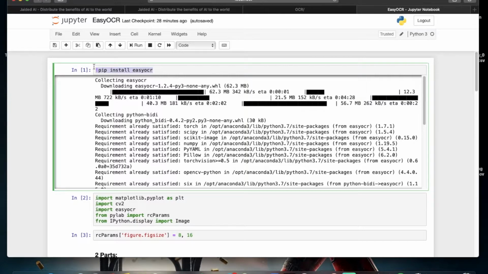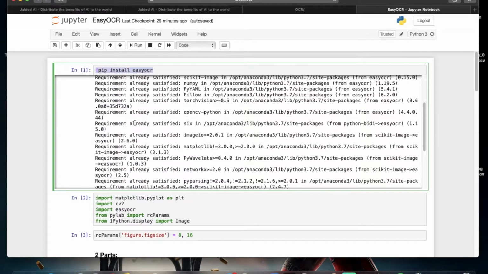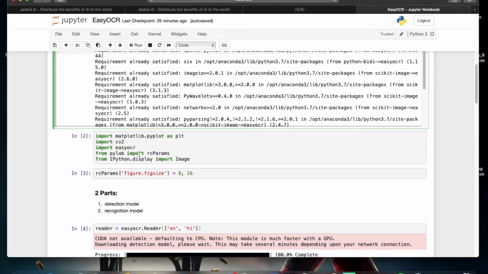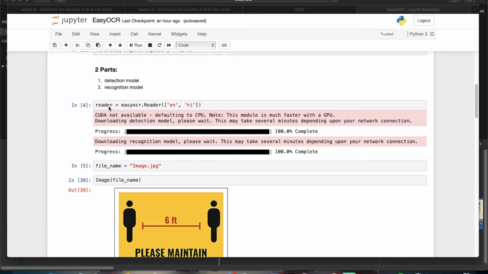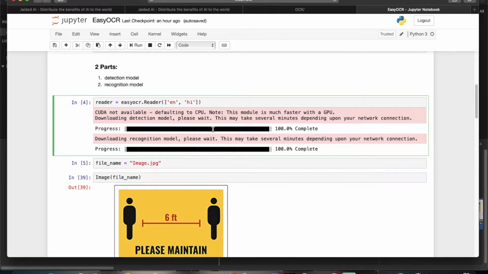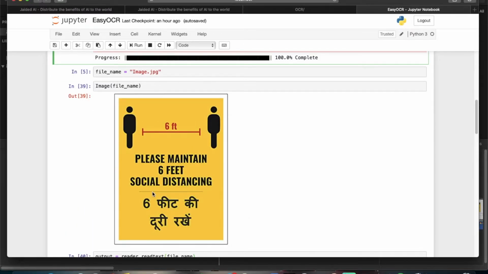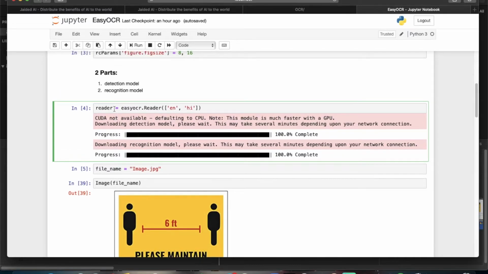First you have to do a pip install easyocr. It will take some minutes to run, and if you have not installed it, please install it. After that, it installs some dependencies. Then there are two parts which I already mentioned, detection model and recognition model, and here you have to provide languages like English or Hindi. Since my image text only has English and Hindi, I have provided English as well as Hindi.